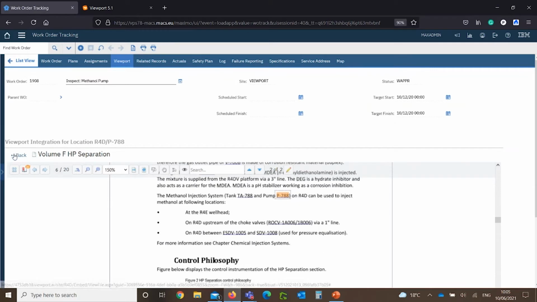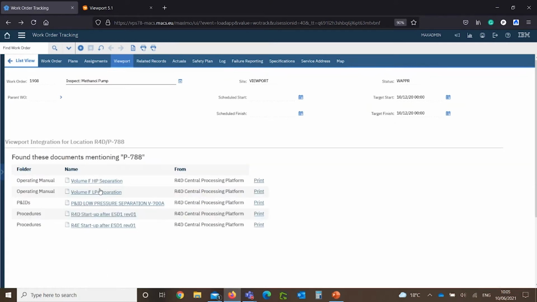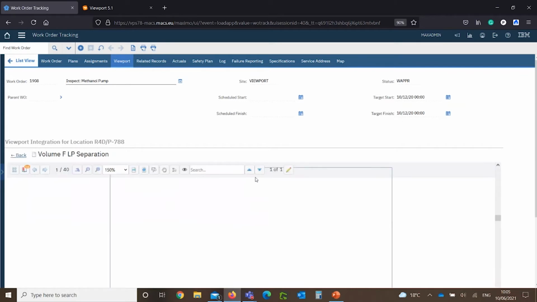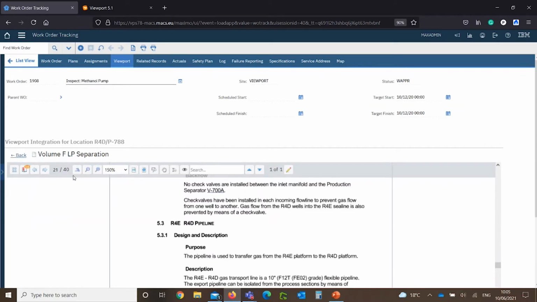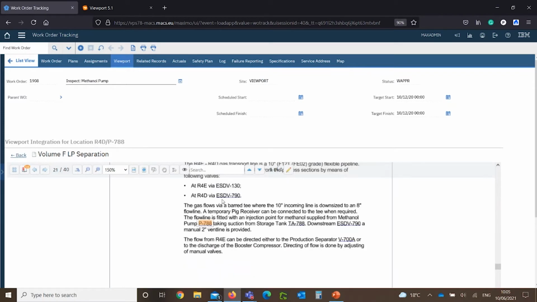So I'm just going to go back into the low pressure separation manual. And again, we can see it's quite a big document. There's only one reference, so we can scroll straight down and it's telling the technician that the flow line is fitted with an injection point for the methanol supplied by the methanol pump P-788, and it's taken a suction from the tank TA-788.